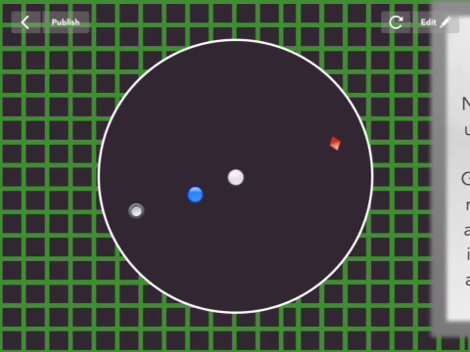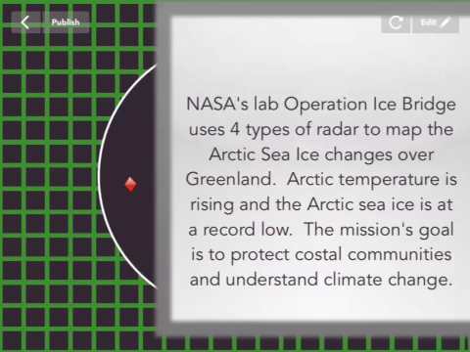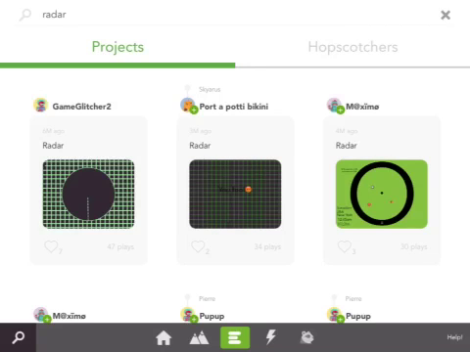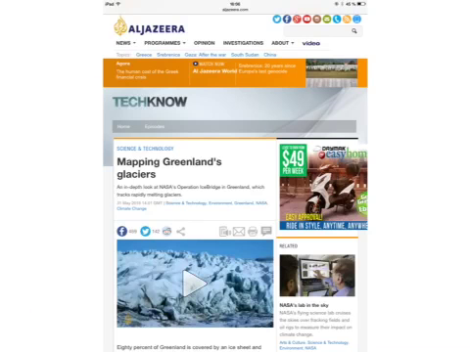Here's a radar monitor. Radars can be used in many ways. For example, NASA's Operation IceBridge uses 4 types of radar to map the Arctic ice changes over Greenland. Arctic temperature is rising and the Arctic sea ice is at a record low. The mission's goal is to protect coastal communities and understand climate change. The idea for this program was taken from the radar project on Hopscotch and information on Techno on Al Jazeera.